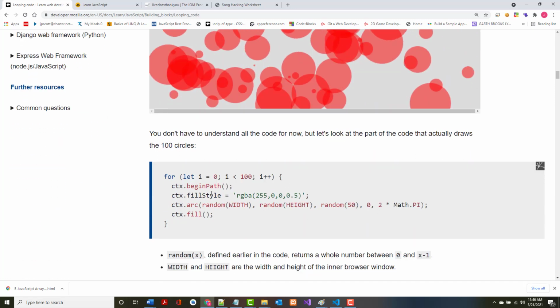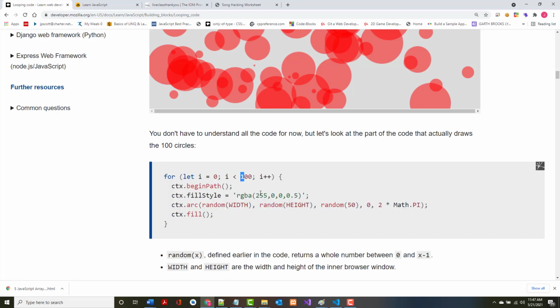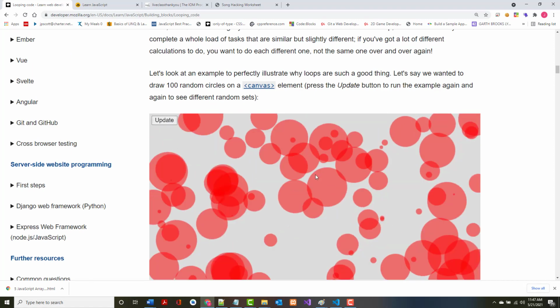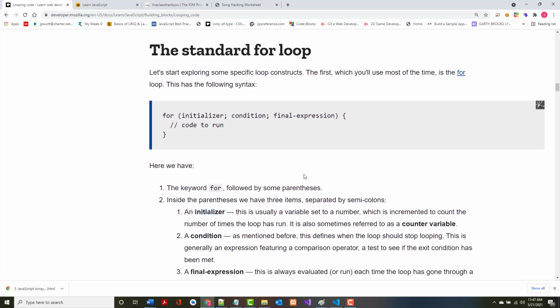Would I really want to write this code? I could put this into another loop and call it, for example, 4 times, and it would draw 400 different circles. Or I could change that to a 400 right there. You can see what happens as we keep going. So the standard for loop we've already talked about, but we're going to look at it again anyway: for, initializer, condition, final expression.